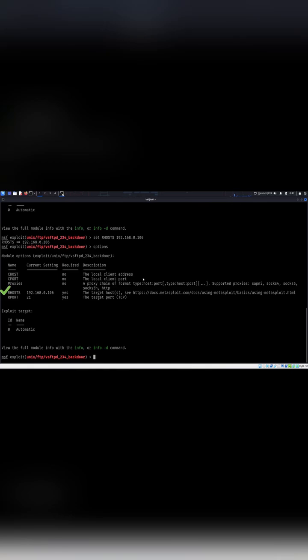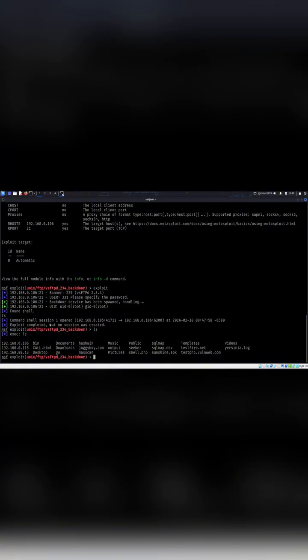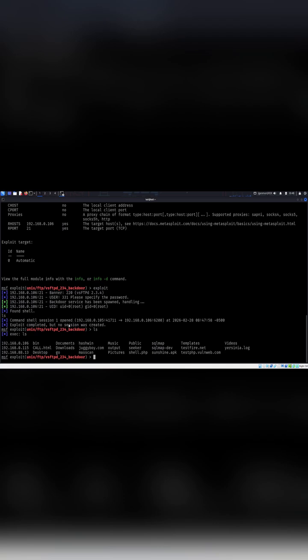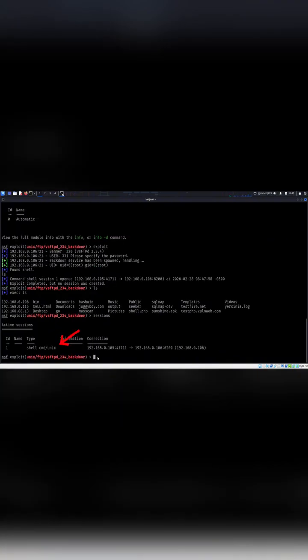Everything looked correct. So I executed the exploit using exploit. At first, it looked like nothing happened, but then Metasploit displayed a message saying that a session was created and then closed. This can be confusing for beginners. Did it fail? Did it work? Instead of assuming anything, I checked active sessions using sessions, and there it was. A session was actually running.